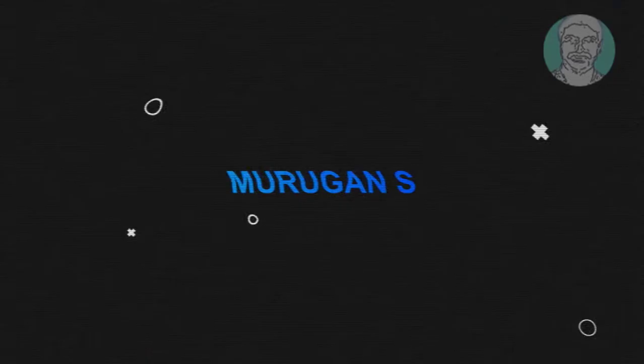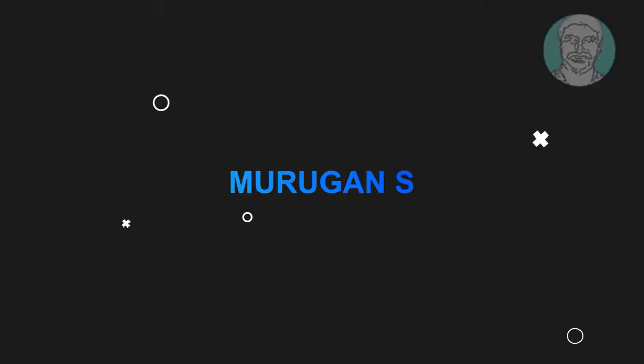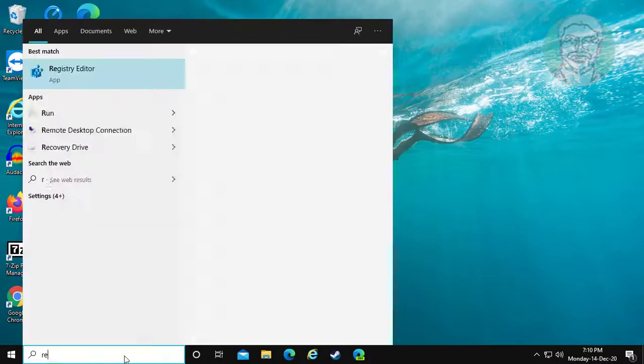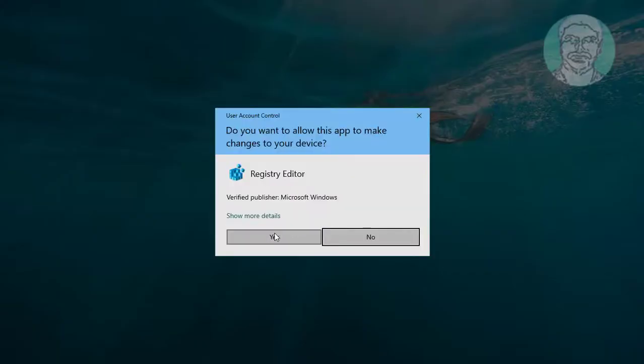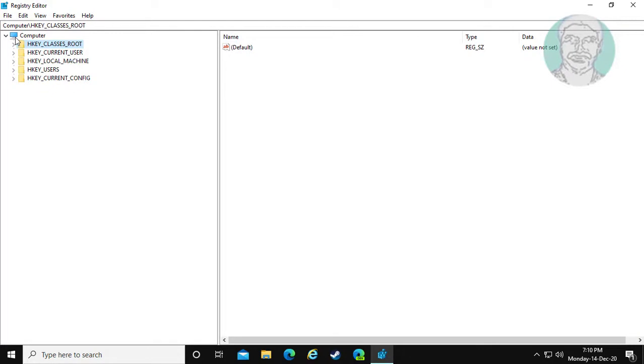This video tutorial describes how to hide or disable the Security tab in Windows 10. Type regedit in the Windows search bar. Right-click and Run as administrator. Click Yes to continue.